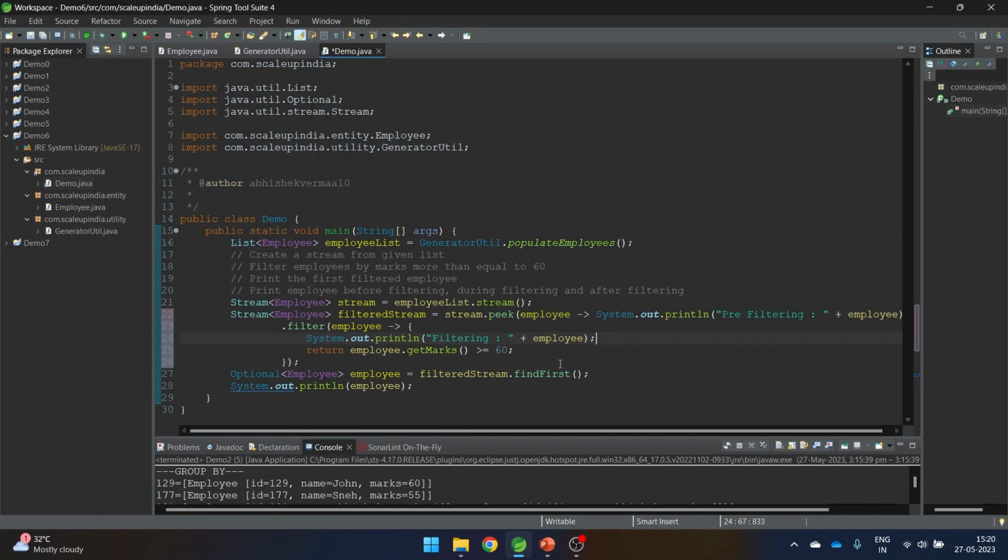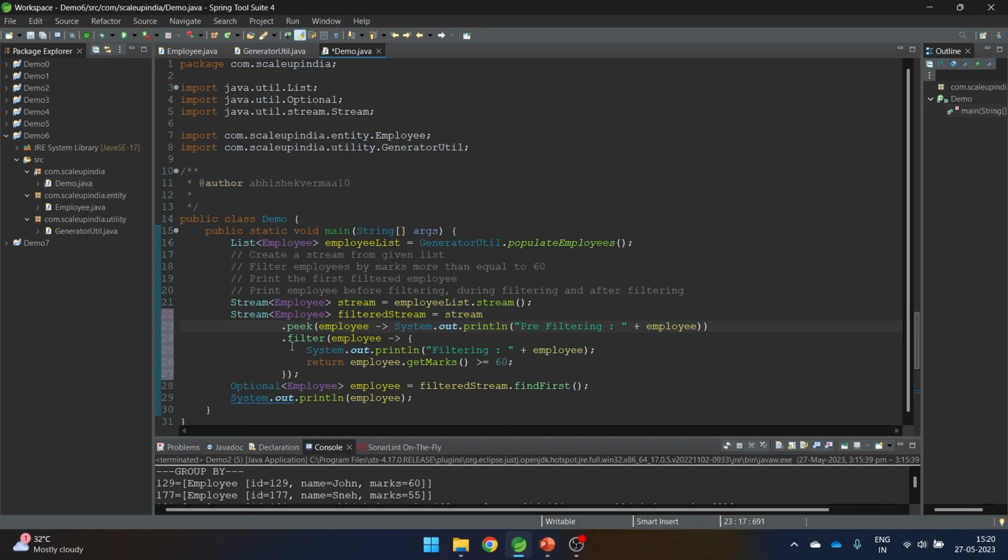Let me say Control Shift F. So now it looks like this. So first is peek, and let me move it to the next line, then filter. There also I'm saying filtering, and then it says after filtering also. So let me again copy this particular statement and move it to the next line here.